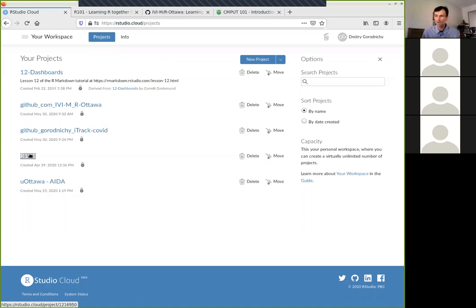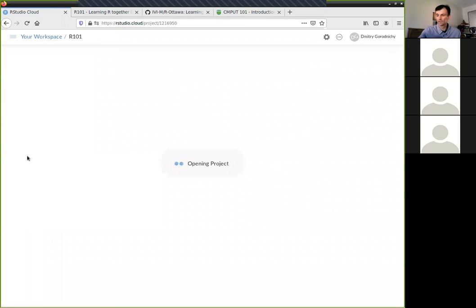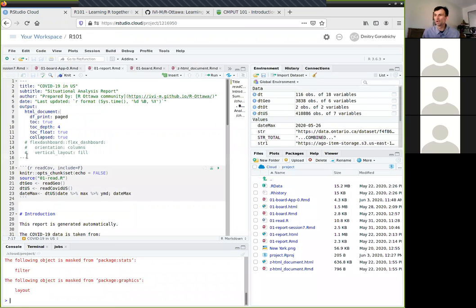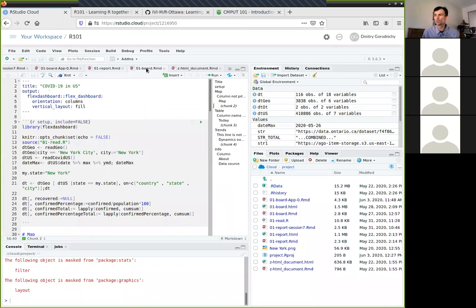So I will be watching my time. We have exactly 40 minutes, and I essentially have a stopwatch in front of me, so we'll finish exactly 30 minutes from now. Last time we developed this code together. It is called 01 board, and we used a package called Flex dashboard.